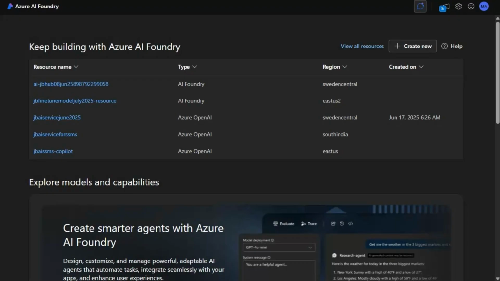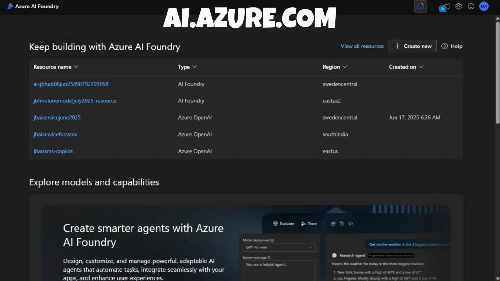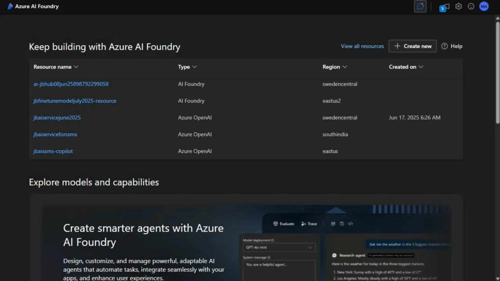I'm currently on the Azure AI Foundry. What you need to do is log into your Azure portal, and then open a new tab and type ai.azure.com, and then you will be taken to the Azure AI Foundry portal. Just in case you are seeing any other screen than what you are seeing right now, just click on this Azure AI Foundry and you will come to this particular page.